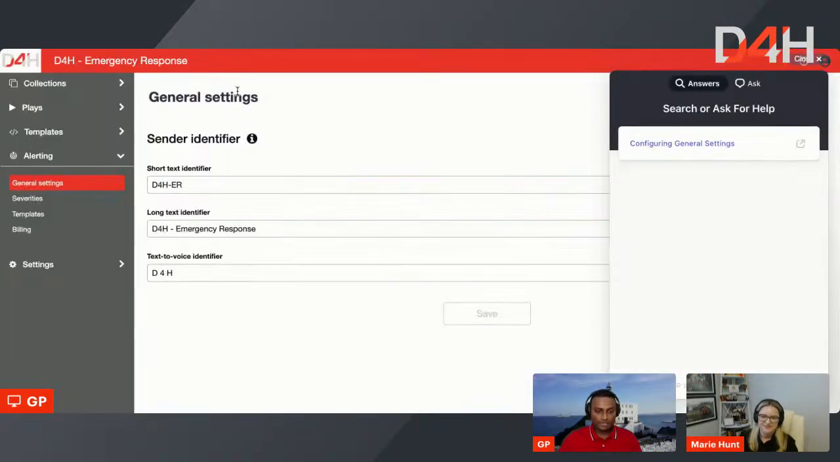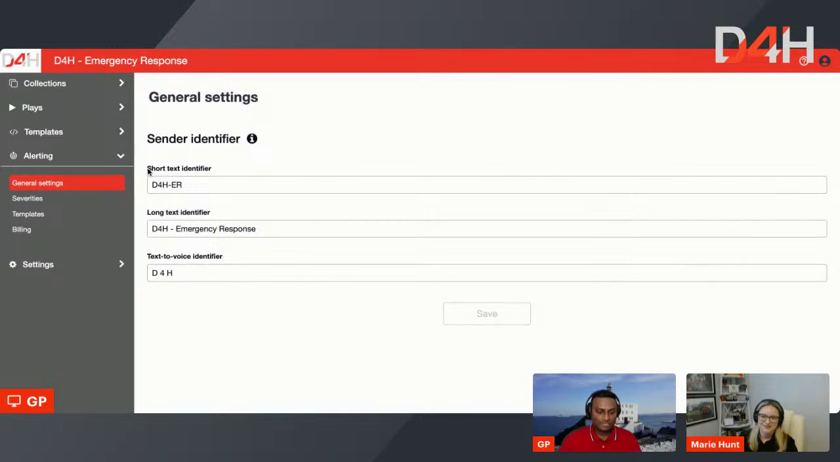Let's jump into the sender identifiers that are listed on the screen, starting with the short text identifier. For example, if you get an SMS from your retailer or merchant, you will see a unique ID up at the top of the SMS, and you call it a unique ID or sender ID. That is what you need to define over here. In my example, I have defined it as D4H-ER, and that's going to be shown for every text message sent through your D4H alerting account.